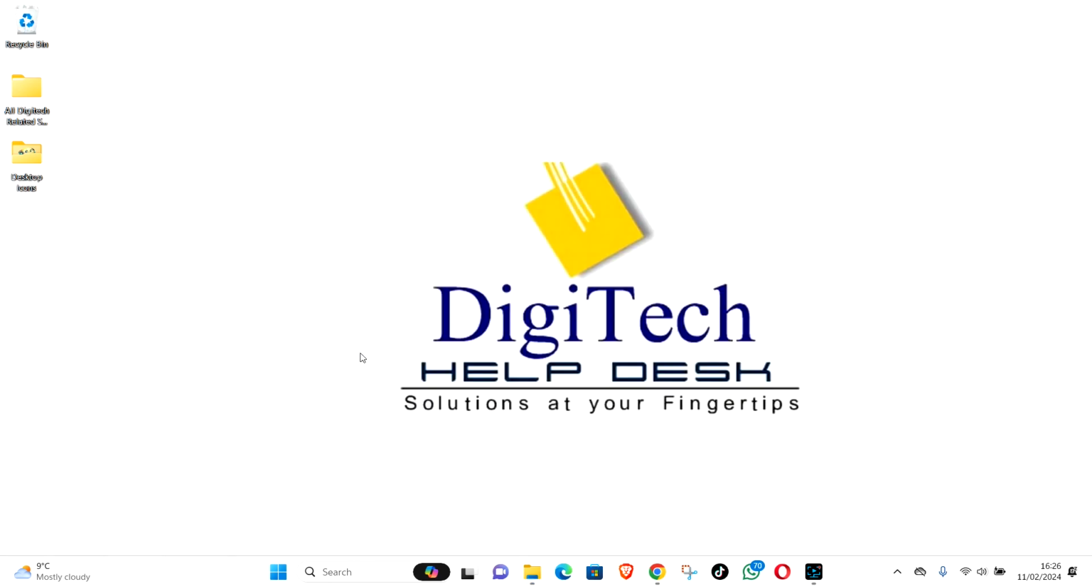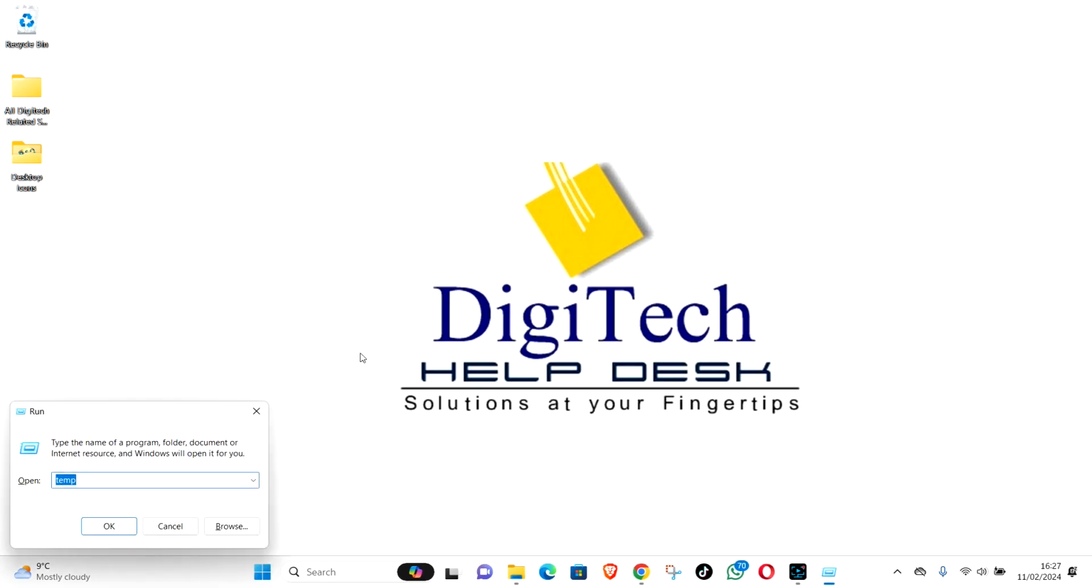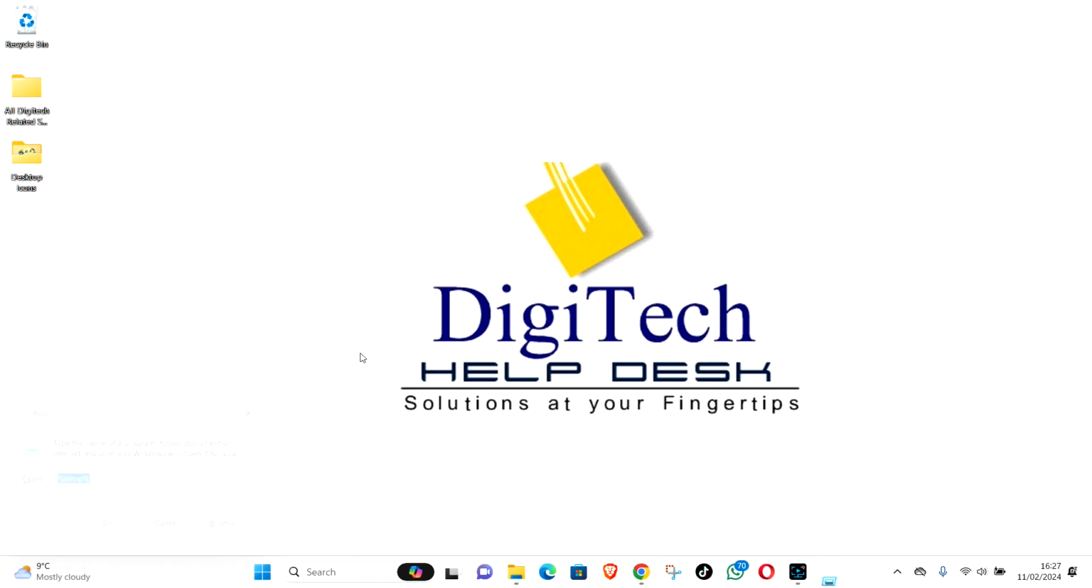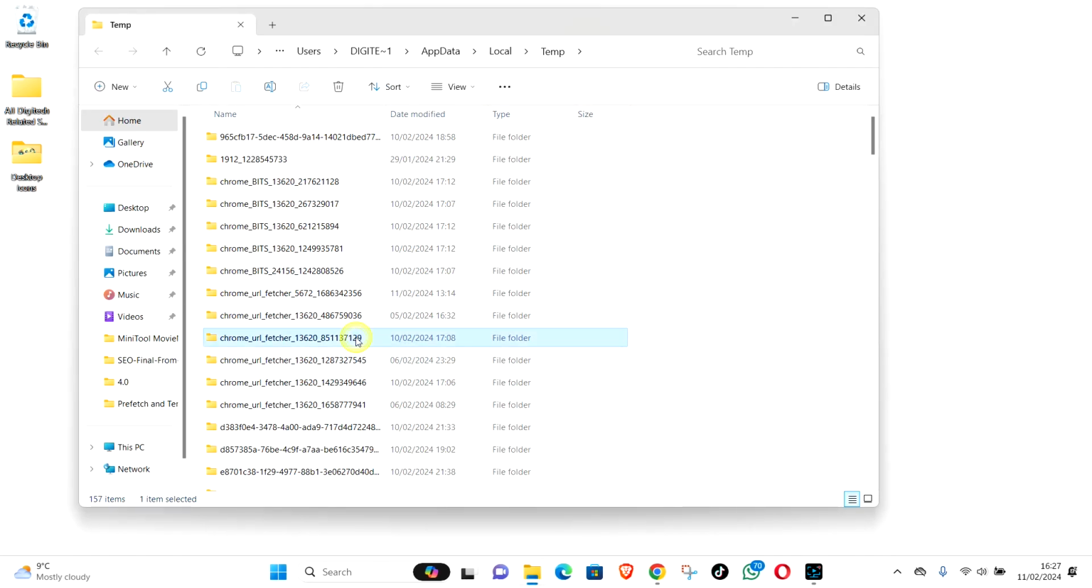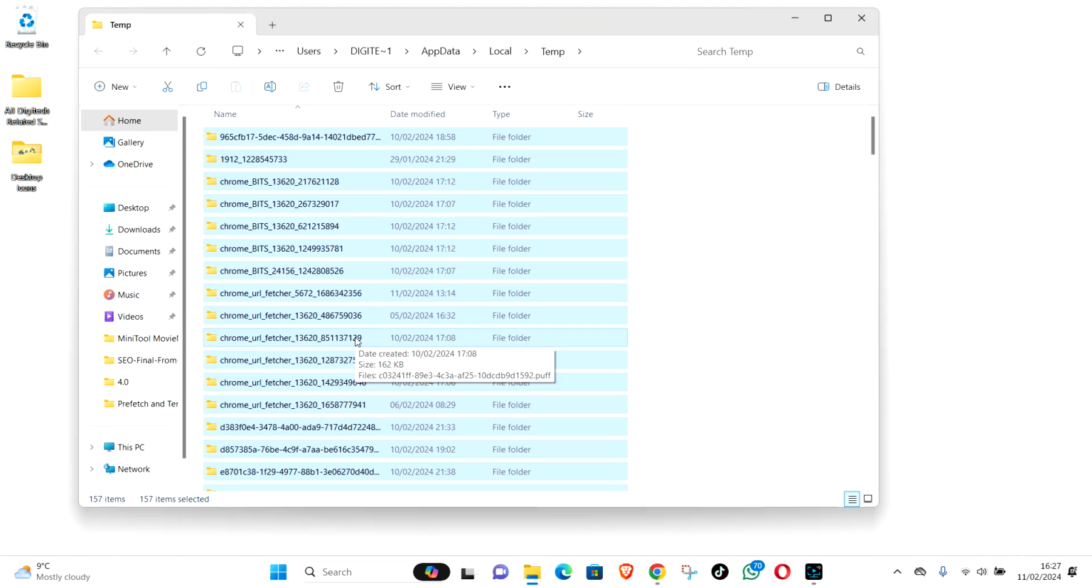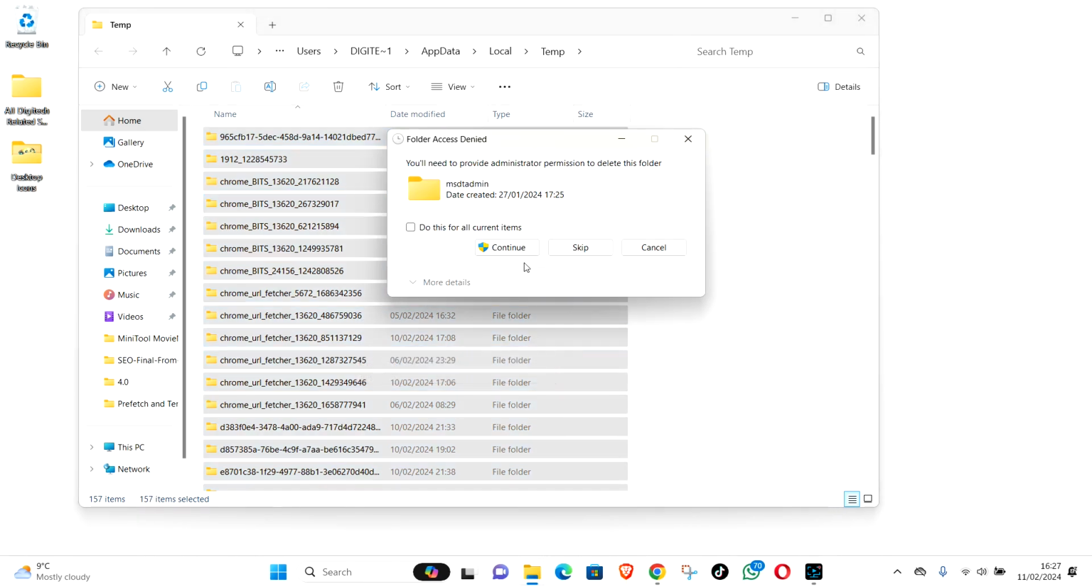Now press Windows R again and then type %temp%, select all files, delete, continue.